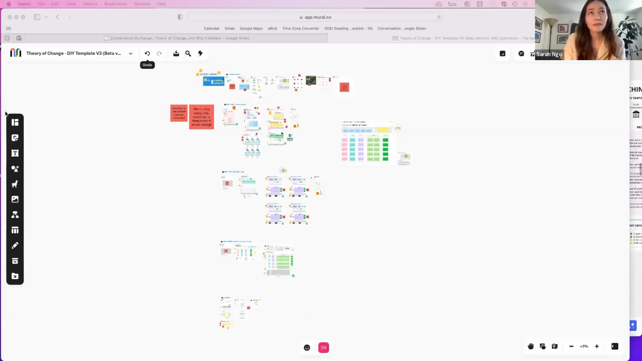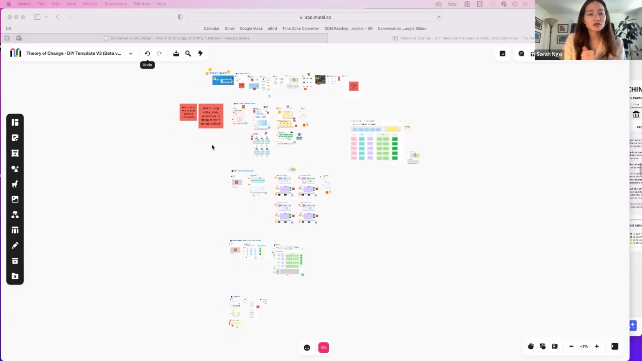So I'm going to go ahead and launch the mural. Okay, so quickly to just orient you, and I should say you can find a link to this mural board in the manual/facilitator guide on the Conservation by Design website, and also in a number of other locations. But just to orient you a bit to what you're seeing.